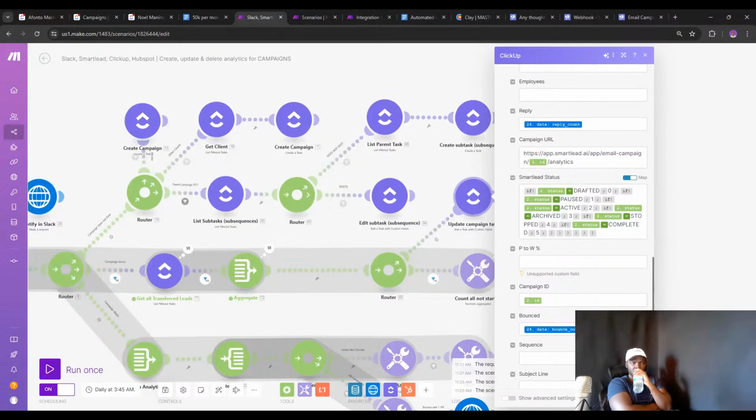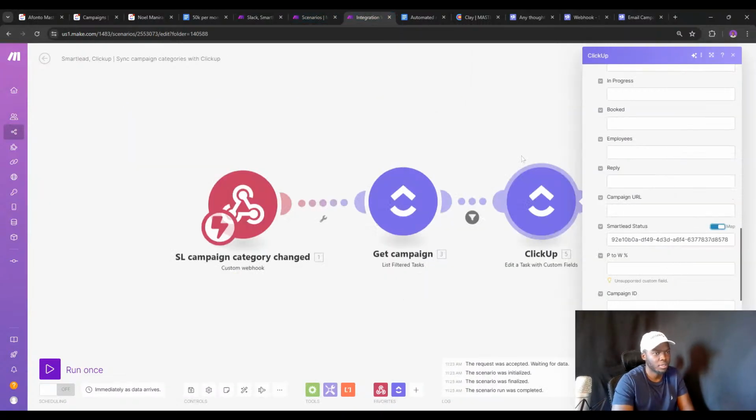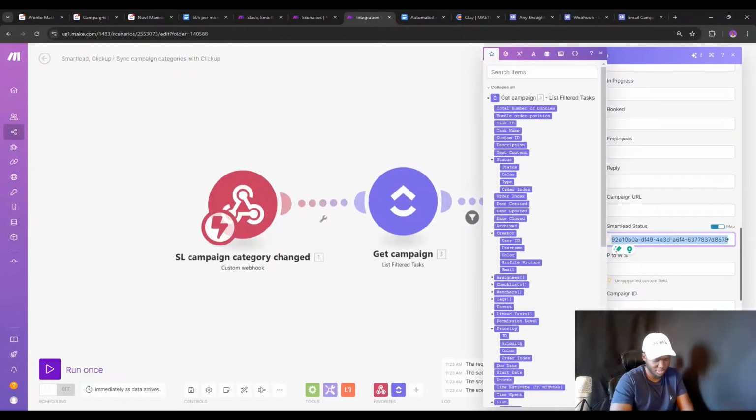Yeah, I don't think this works. 0, 1, 2, 3, 4. I don't think this works. Let's try it. Smart lead status. Let's do 1.